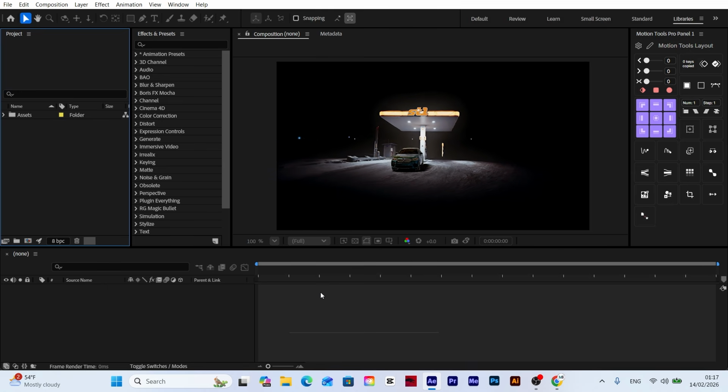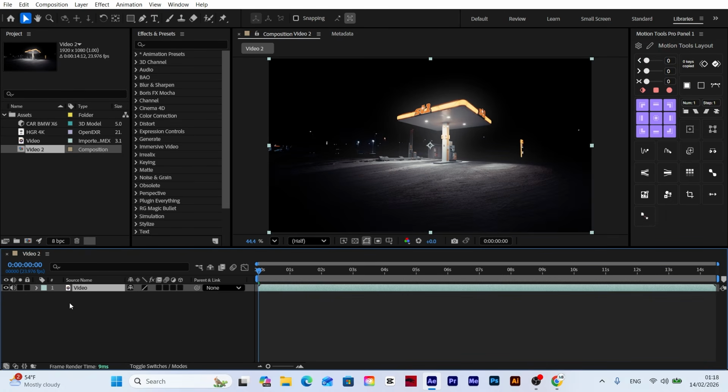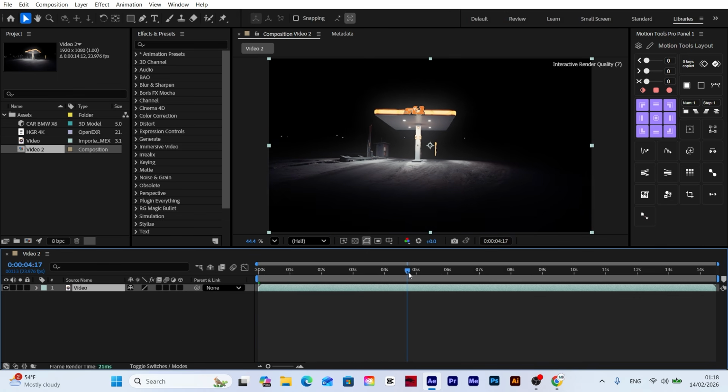Let's get started! First, drag your footage from the Project panel and drop it onto the Composition icon. This will automatically create a new composition with the same resolution, frame rate, and duration as your video.